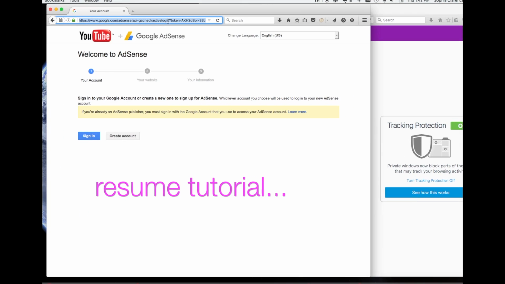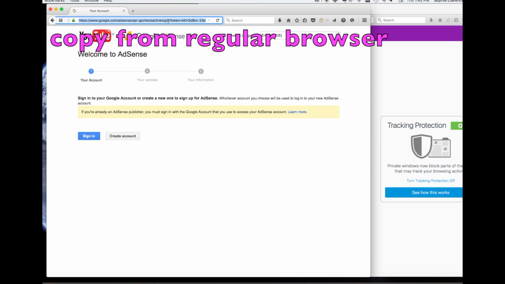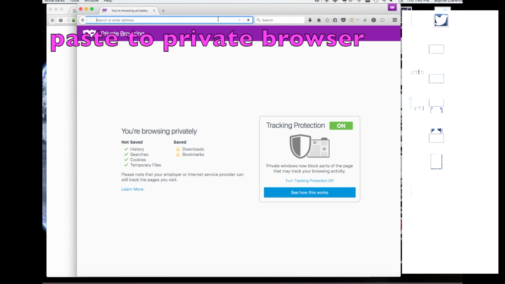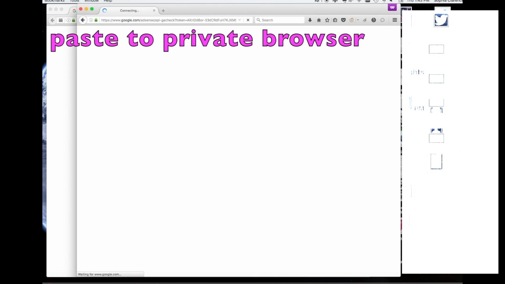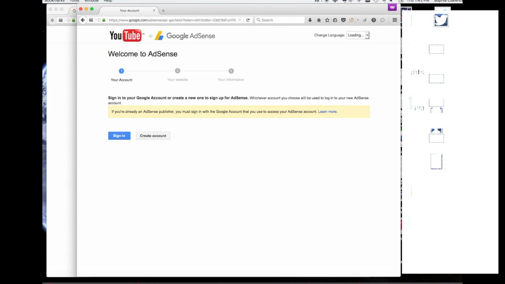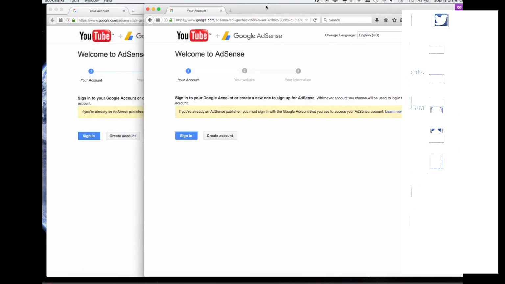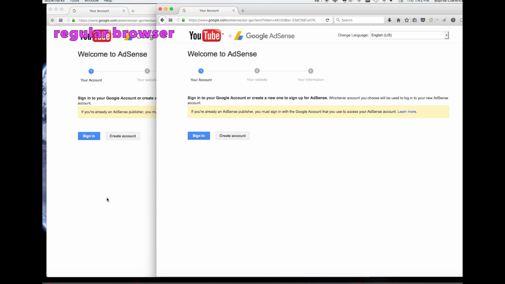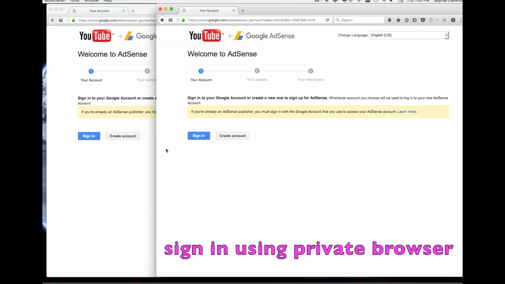Go up here, highlight the address bar, and copy it. Command C for me, I'm on a Mac. You could be on Windows, I think it's Control C. Then I'm going to hit Command V, which is to paste it. And this exact same window should come up. So I have two identical windows. The browser is different, regular browser, private browser. But I'm going to sign in using the private browser.